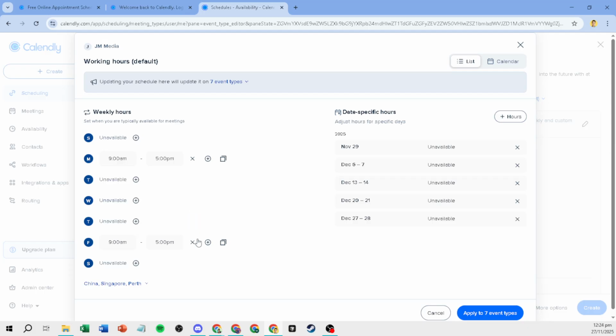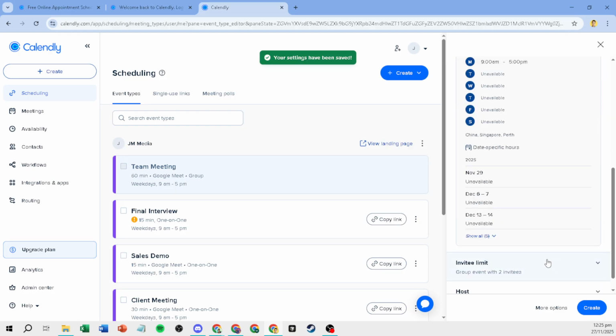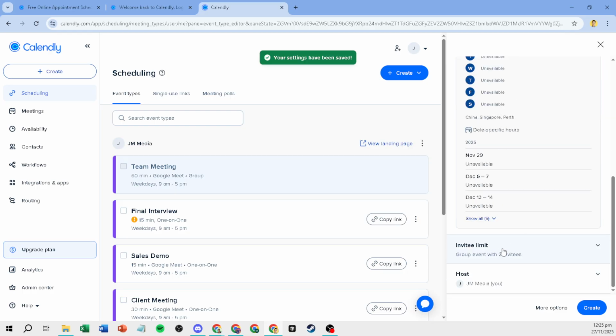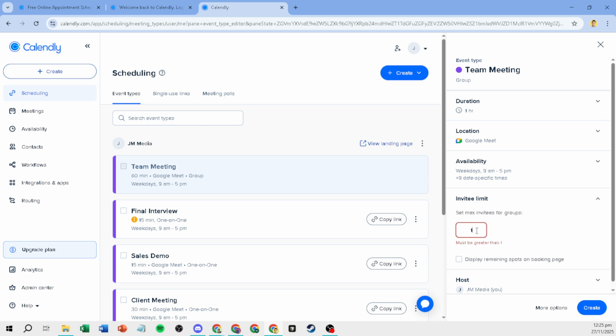Because this is a group event, set your invitee limit. This caps the number of attendees per time slot, which helps you manage the session size and ensures a better experience for everyone. Then assign the host for the event. This is the organizer whose calendar availability is respected and who will receive the bookings. When everything looks good, click Save Changes.